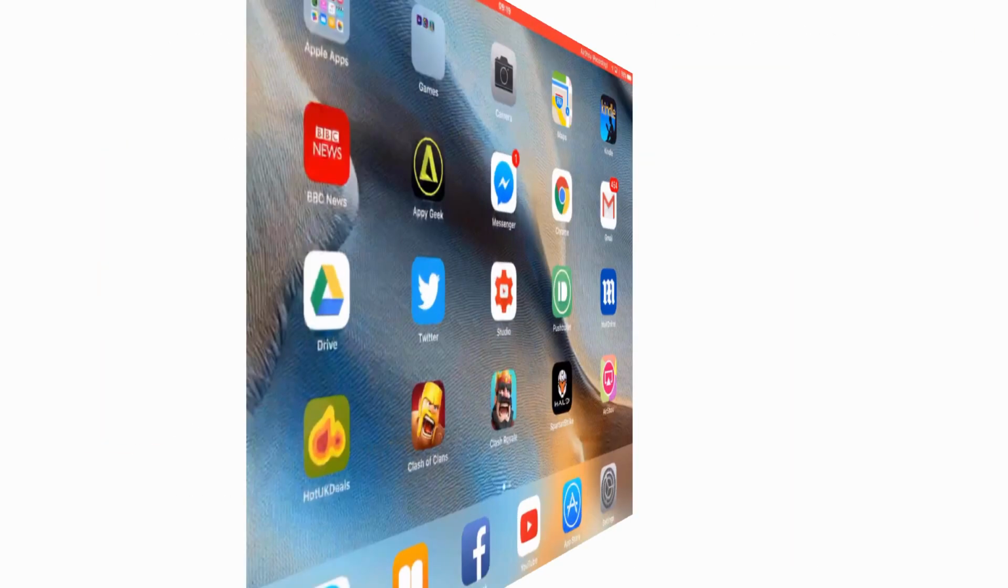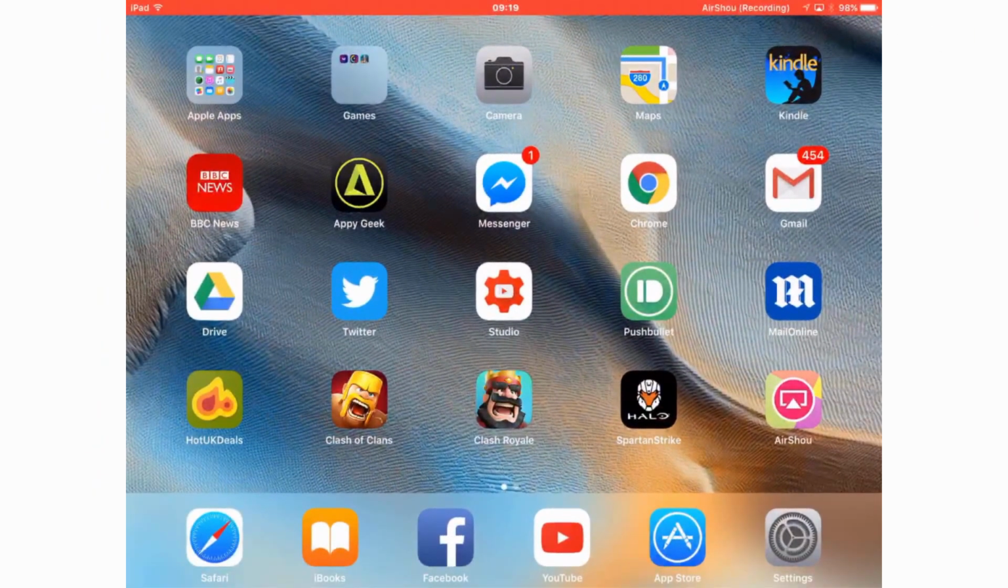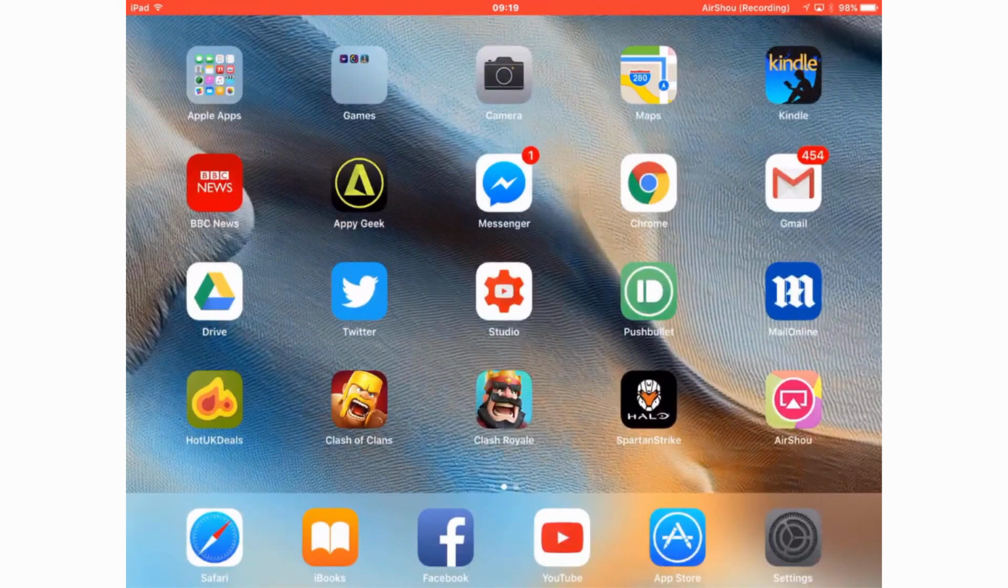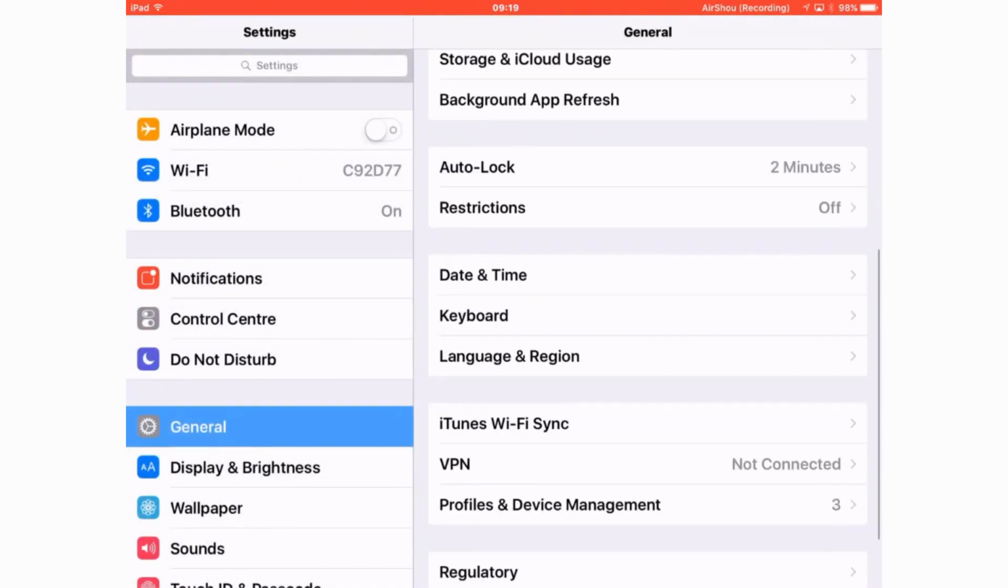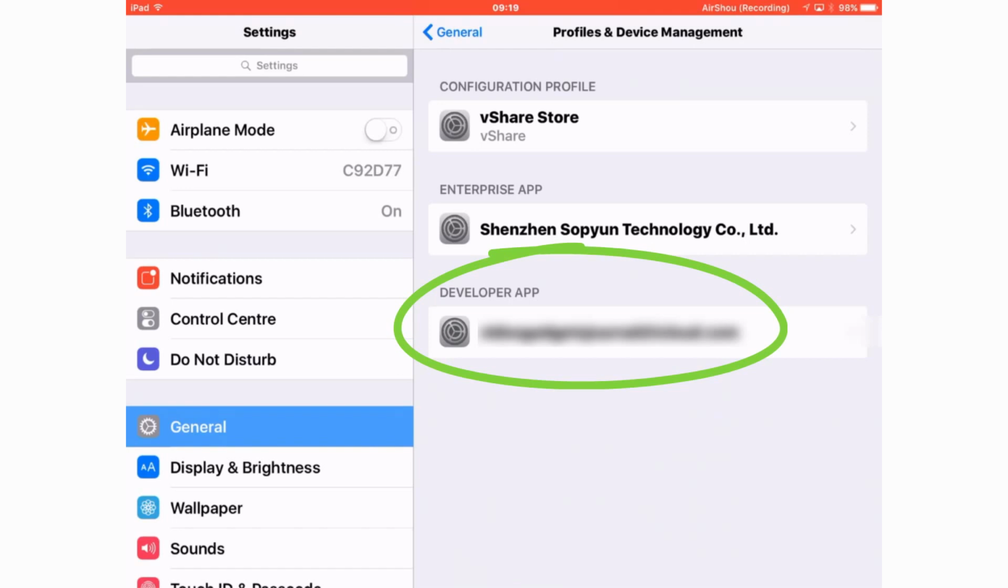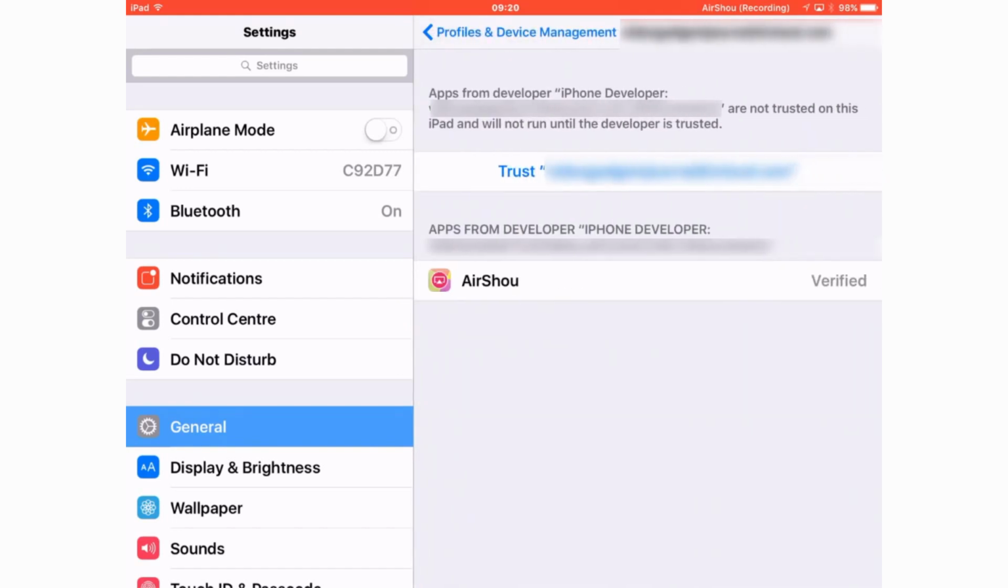And this is why. You will now see Airshou on your iOS device, but if you try and run it, you'll hit the usual untrusted developer error. But the difference this time is that you are the developer, so you can sign your own certificate, and this is how. Go to settings, and on the general screen, if you scroll down to the bottom, you will see an option called Profiles and Device Management, and here you will see your own Apple ID, which is effectively your developer application certificate. So if you tap through to this screen, and then tap on the blue Trust wording, and finally the red Trust pop-up, that should get Airshou up and running.